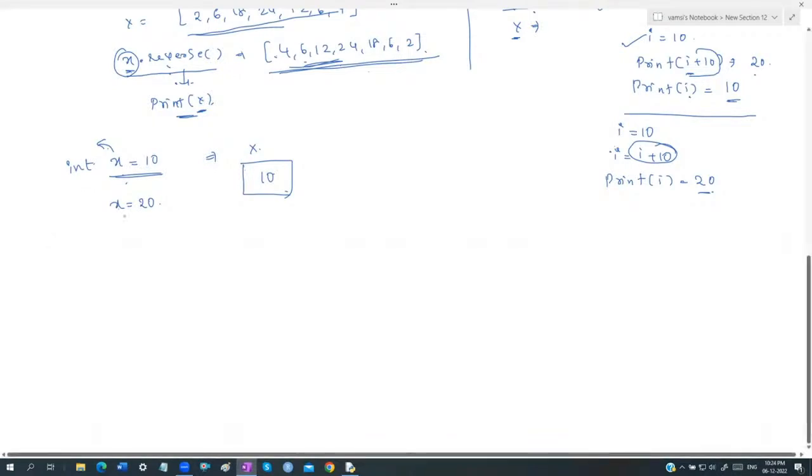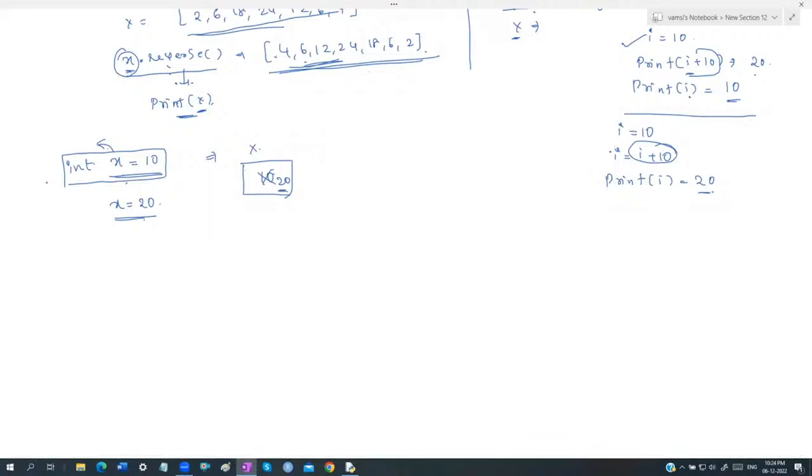Anyone, guys, if I say x equals 20, what is going to happen now? Will it create a new variable, or only the value will be changed? Only the value will be changed. Obviously, the old object will not be deleted; it will be there only. That means the declaration is done only one time, so memory allocation is done only one time. Your existing x will not be removed. Your existing x will be there as it is. Only the value will be changed to 20.